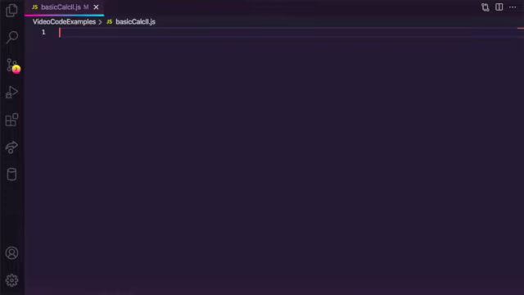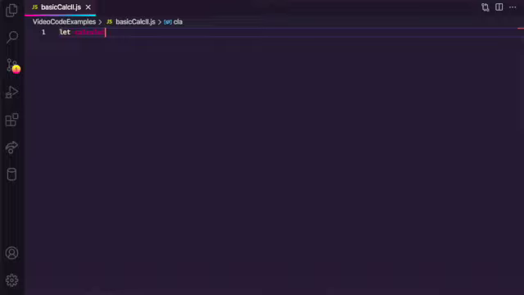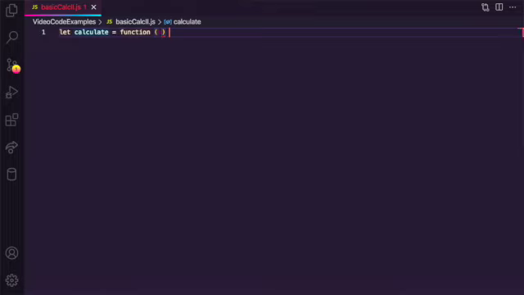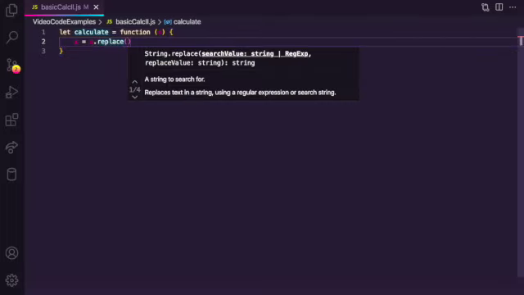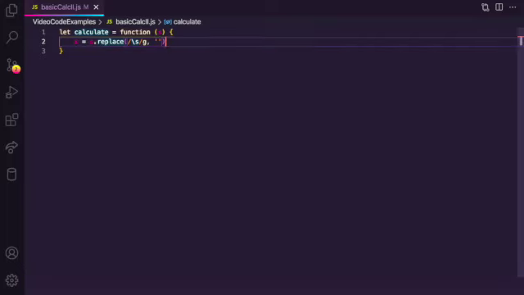So let's go ahead and get set up. We're going to say, let's calculate is our function. We're going to have an argument of s. First thing that regex is going to let me do is find all the white space and replace it with an empty string. So we're going to say s equals s dot replace, and then backslash. We're going to find everything that is nothing and replace it with an empty string.